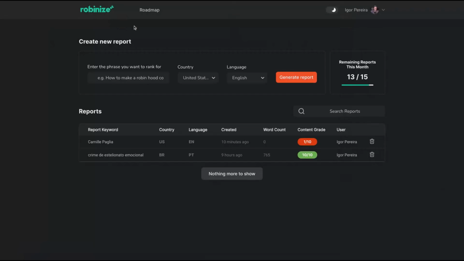Okay, so that is Robinize, my second review about it. Now you understand a little bit more how the tool works. I want to warn you that the languages they have available now are English, Swedish, German, Norwegian, French, Italian, Spanish, and Portuguese.